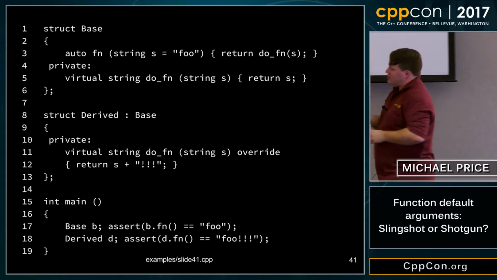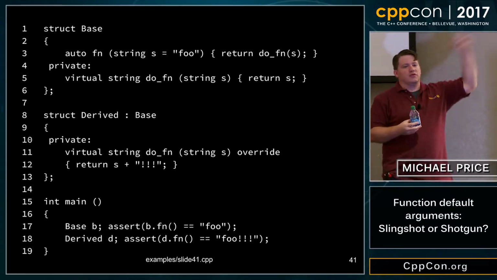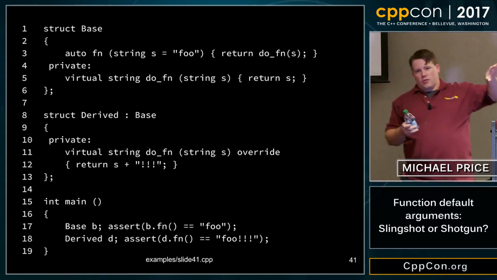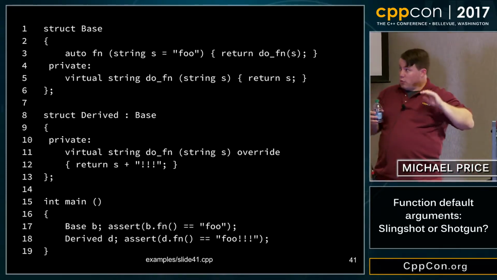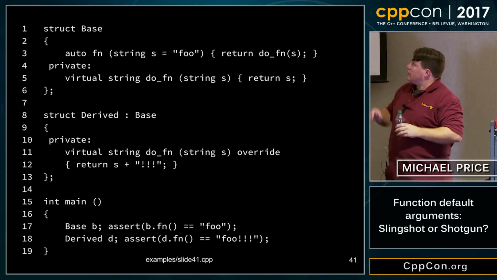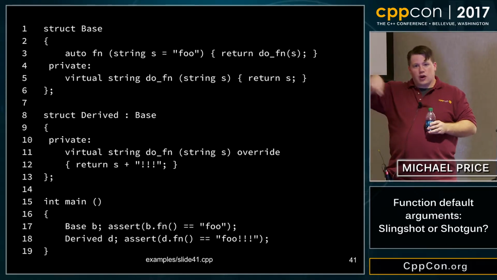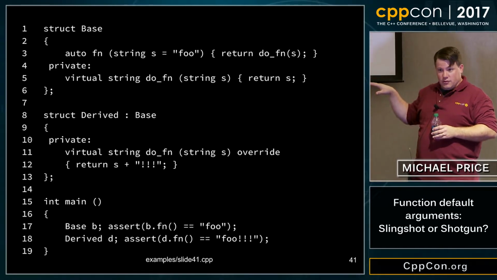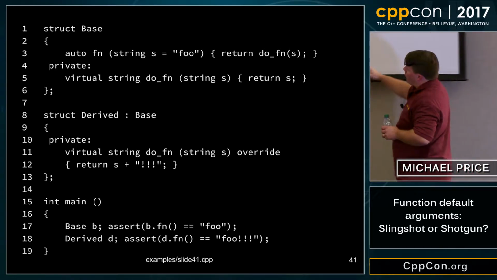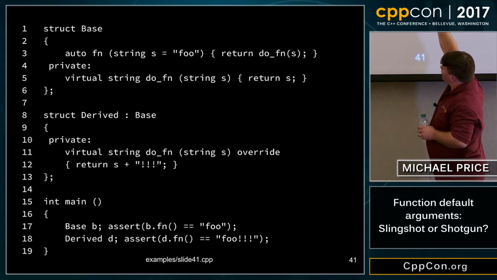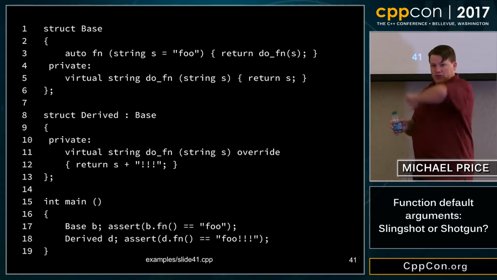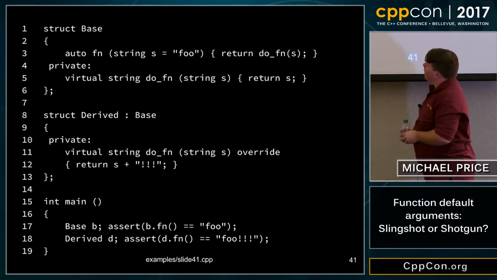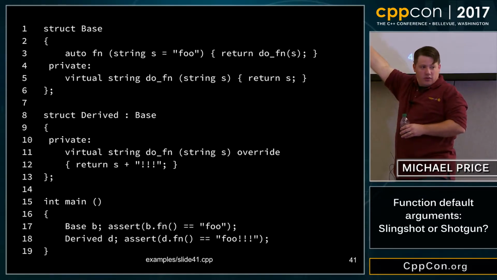But the basic idea is that the interface that consumers are going to use is not virtual. It's a member of the base, not virtual. And instead it delegates to a private virtual function that you can override in any derived types. So now, when we use this pattern, we just say, okay, really call do_fn, which is virtual. It'll do dynamic dispatch, and then we'll get the right implementation of the function.